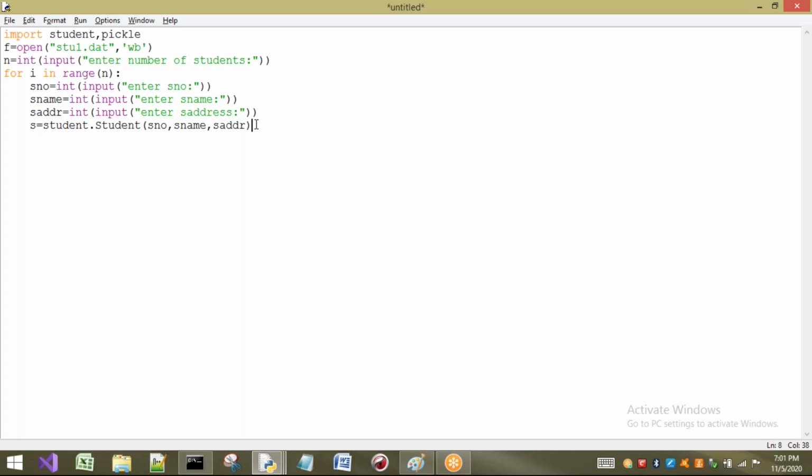And I want to dump this into a file. For that, what do I have to do? pickle dot dump. Where do I have to dump it? Inside a file. What is the file name here? stu.dat, which is pointed to by f. So I have to dump s to f.